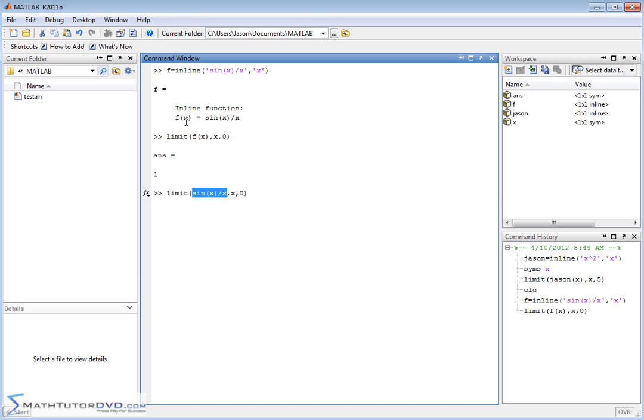So in the previous times we were using the function name. Here we can just type in whatever function we're evaluating. You can just avoid defining the function if you like and just type it into there, and you'll get the same answer. So when you're dealing with limits, you can define the function and use the name, or you can just type the thing in there.